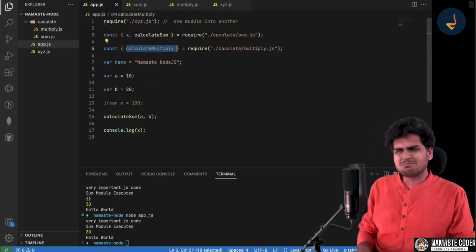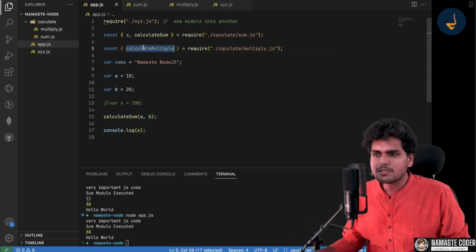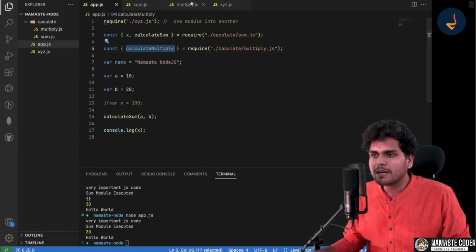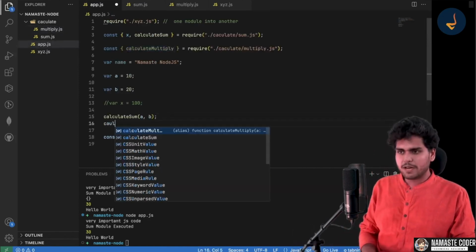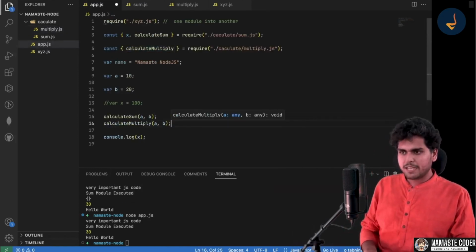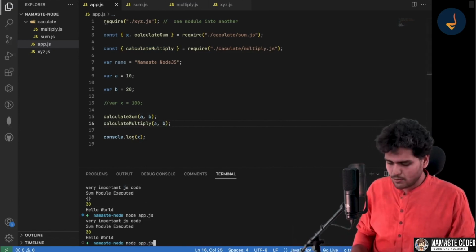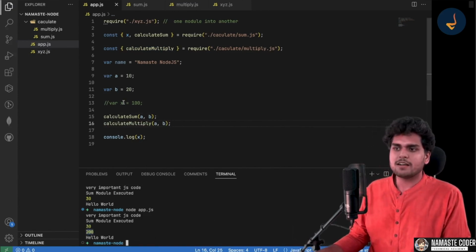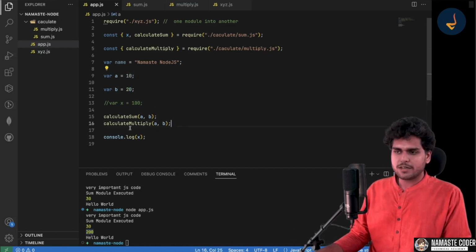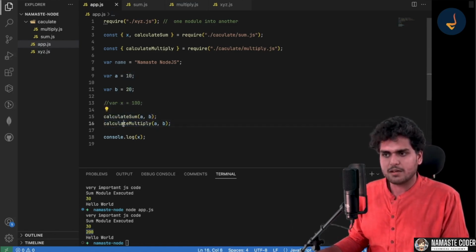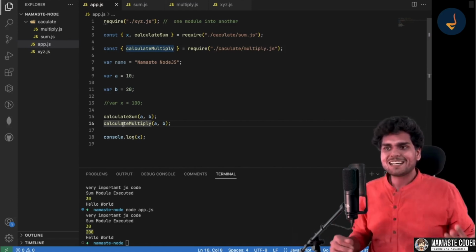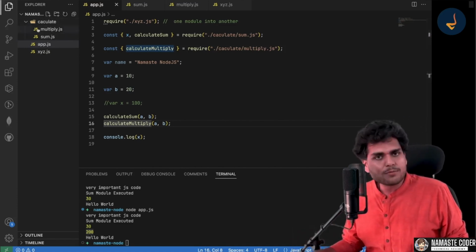So always this pattern is very good to follow. Just follow it like this, and this will help you, right? So calculate multiply came in. Now if I do calculate multiply over here, give it A and B, and then run this code, you will see that we have got 30 and we have got 200. 20 into 10 is 200, which is coming from here. Got it? So this is how you basically create two multiple files inside a folder.